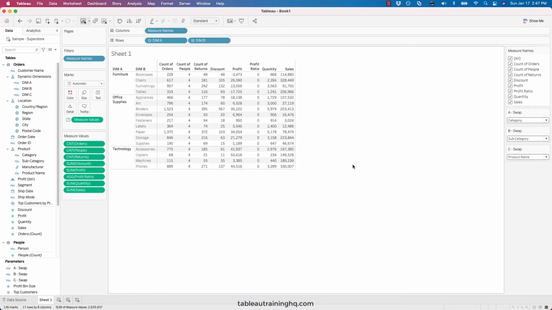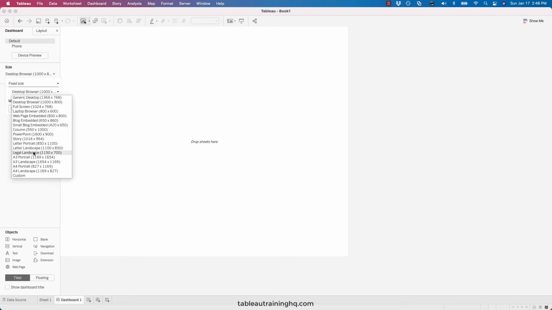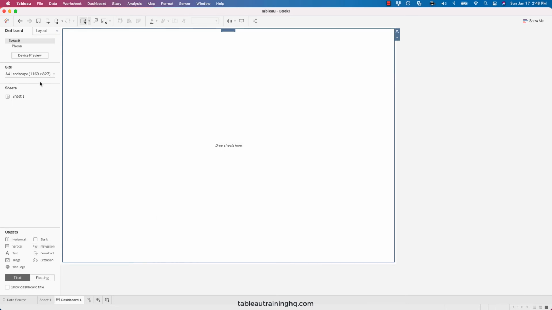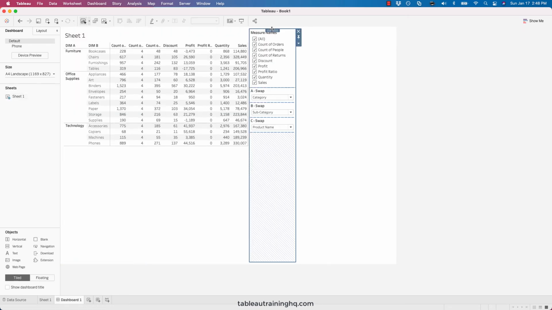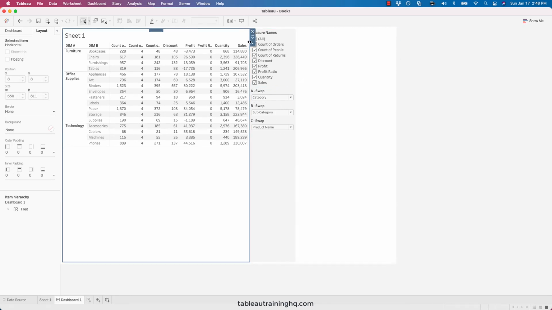And that's how easy it is to create a swap table in Tableau. And if you want to put this onto a dashboard, it's quite simple. Open up a new dashboard. I'll just change this to be my favorite A4 landscape. I'll drag out a horizontal container. Drop sheet 1. Selecting this container, going to layout, changing the background to a nice light gray. Let's move this all the way over.